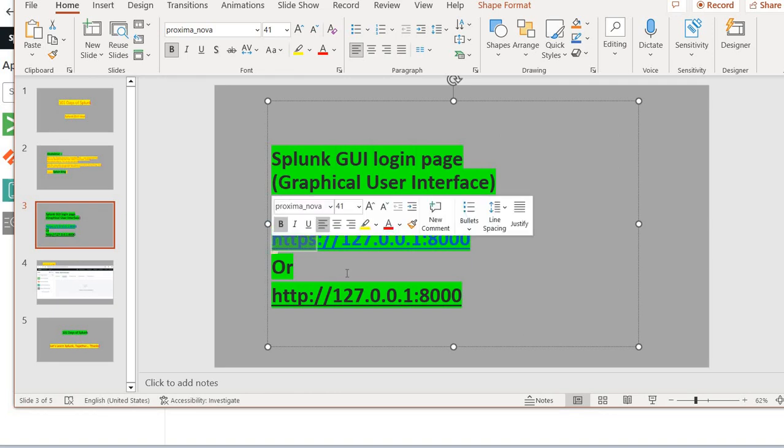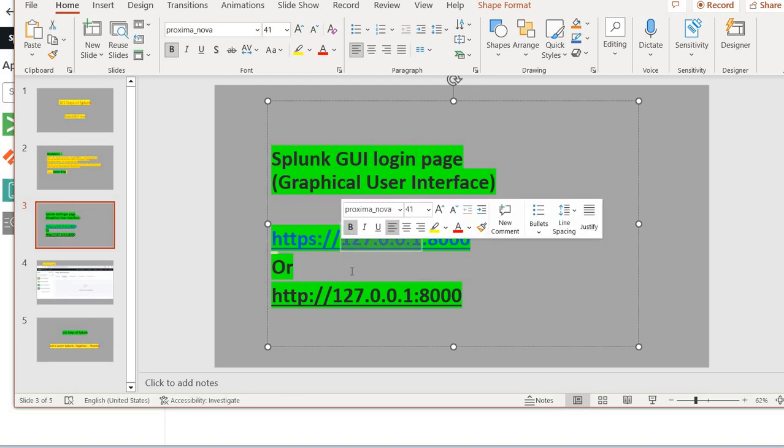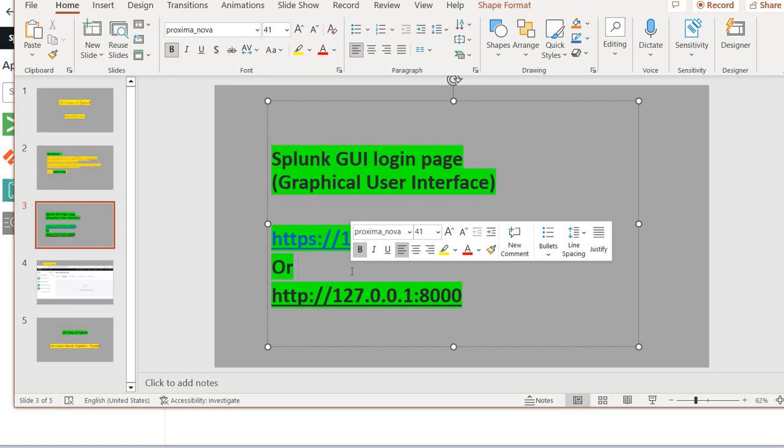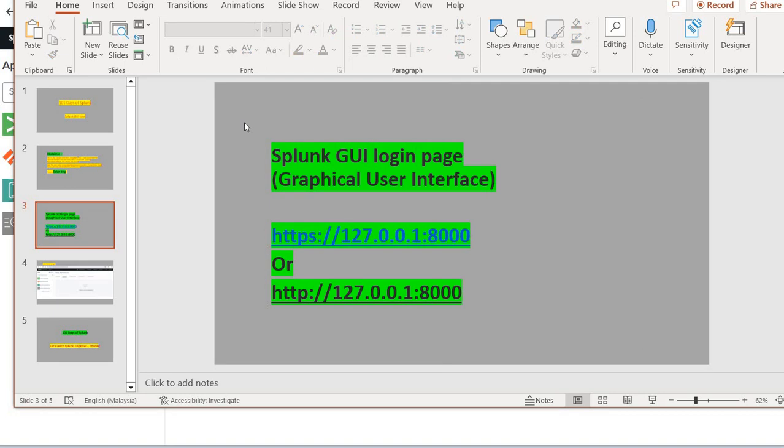Okay. And what is the significance of 8000 here? That is another good question. If Splunk is running locally on your system, you can open the home page by the IP address 127.0.0.1, then colon 8000. 8000 is the port number on which Splunk GUI is running.